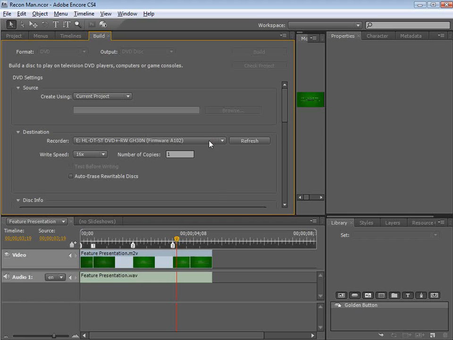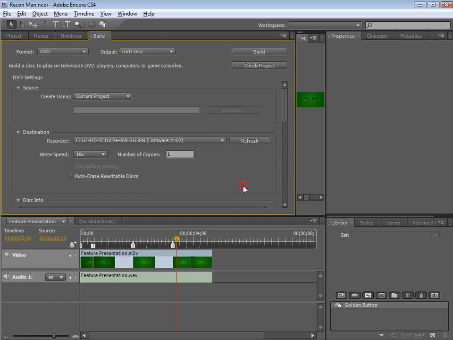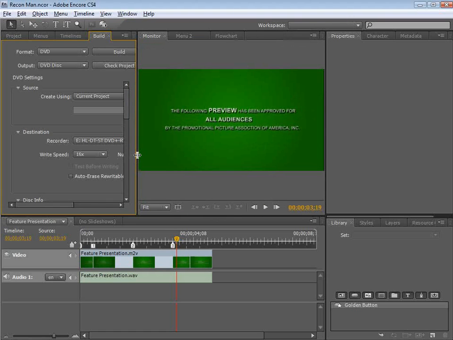Please insert DVD media. No, I don't. I'm just doing a tutorial. This is just a test. I don't really need to burn this. Sorry to bother you, computer. My disk drive just opened up and it was very angry.